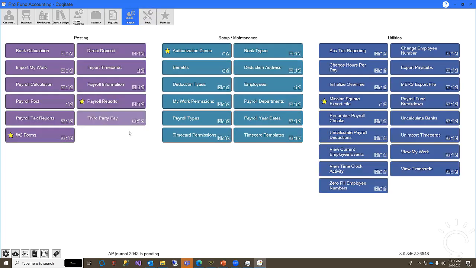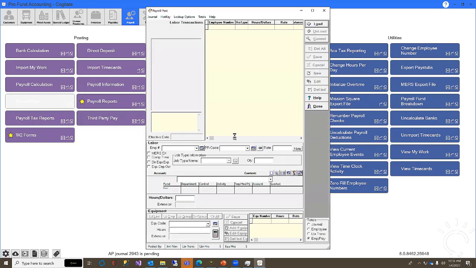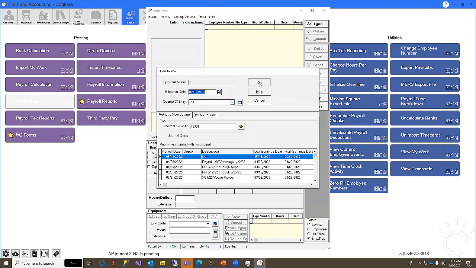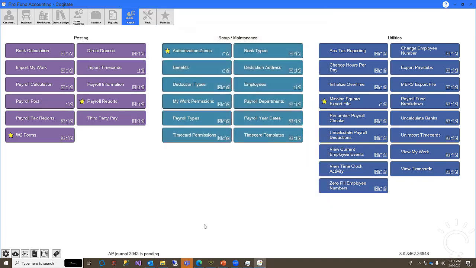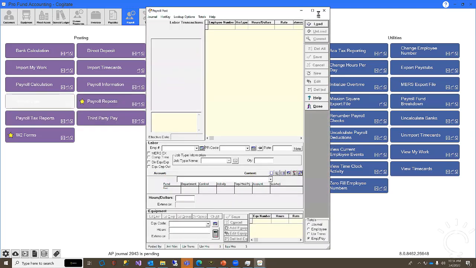So if I go into payroll and we go to payroll post, and I click on OK, I'm just going to put a new one in. It says found an uncommitted AP journal. So you have to finish your pending journals before you do new journals. So in order to take care of that, you would come back into, sorry, not payroll post, AP post.